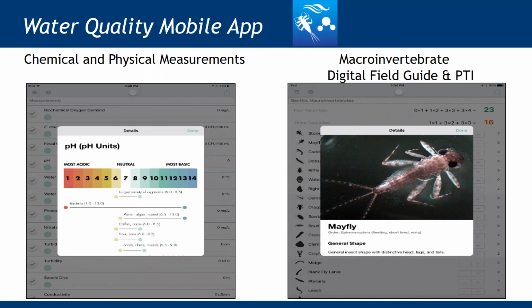And then the next section is the macroinvertebrate digital field guide and pollution tolerance index. So you can use it as a field guide. There's pop-ups for each of the basic, mostly at order level, groups of macroinvertebrates that you would collect and are routinely collected across the country when you do a bioassessment of the stream using benthic macroinvertebrates. And then there's a calculation, which is a pollution tolerance index based on the presence or absence of these different taxa of macroinvertebrates. And they have a different rating system depending on how sensitive or tolerant they are to pollutants in the water.